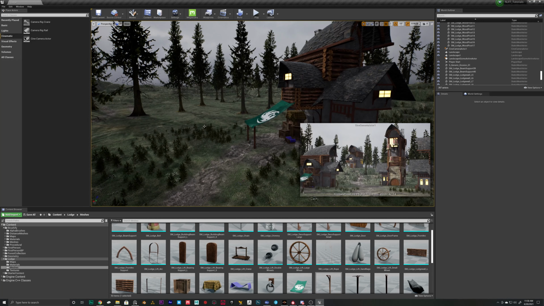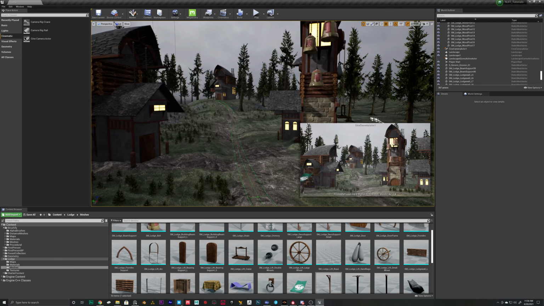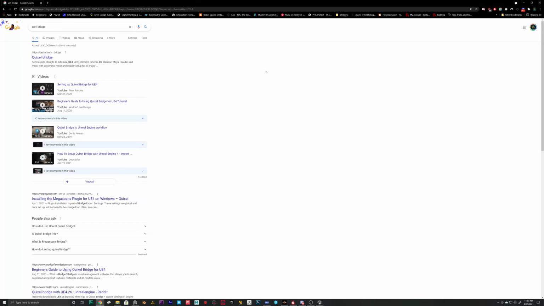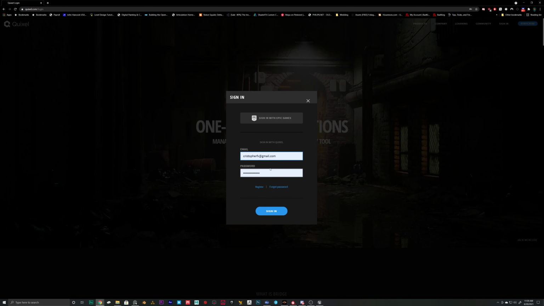One other thing that Unreal has, since you have an Unreal account, is if you go into a website and type UE4 bridge and you go to Quixel, you can download the bridge for free since you have an Epic account. So log in with Epic.